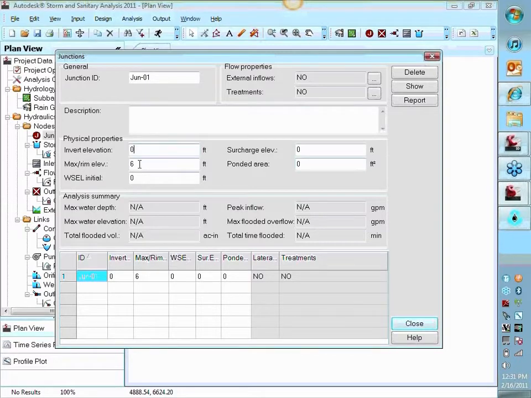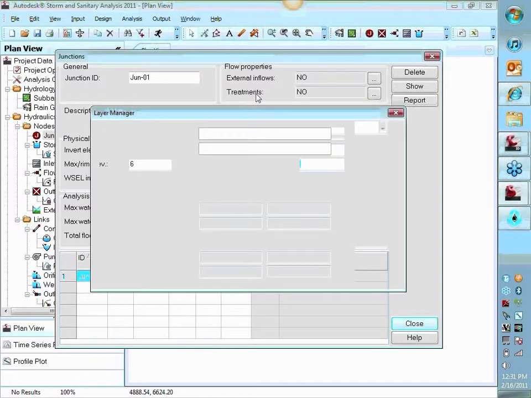You can name it. There's your invert, your max rim elevation, your surcharge elevation, and your ponding. So this can take into account if the manhole surcharges or inlet, is that water just going to be lost? If you have ponding set at 0, then the water's just lost. If you add a ponding value, that would essentially allow the inlet to surcharge, but then it would hold that water, say it's in between, it's a low spot or something, it would go back into the system when it can. You can add external flows, and you can also model treatment.